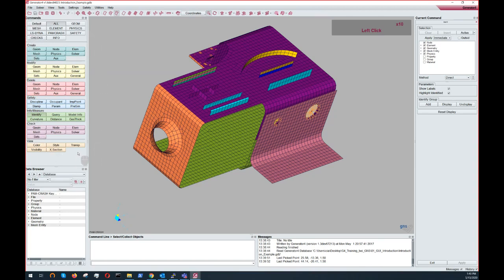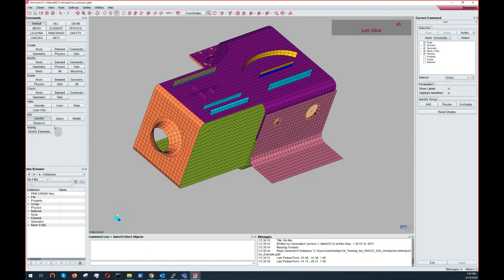This one here gives you access to all the different commands available in Generator. It's organized in different groups. The first two offer access to all of them. The difference between them is that this one is organized in the way that it's programmed, so maybe for the final user, it's not so easy to look for a command.